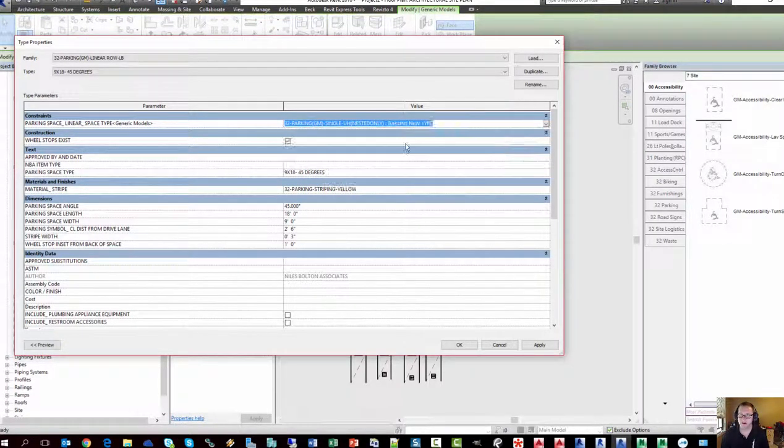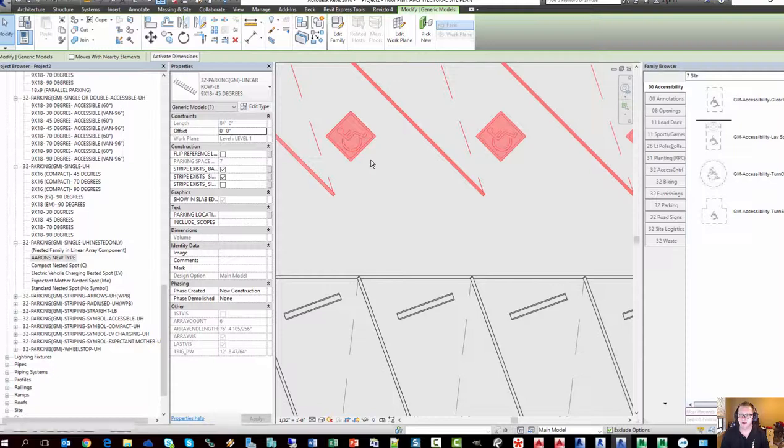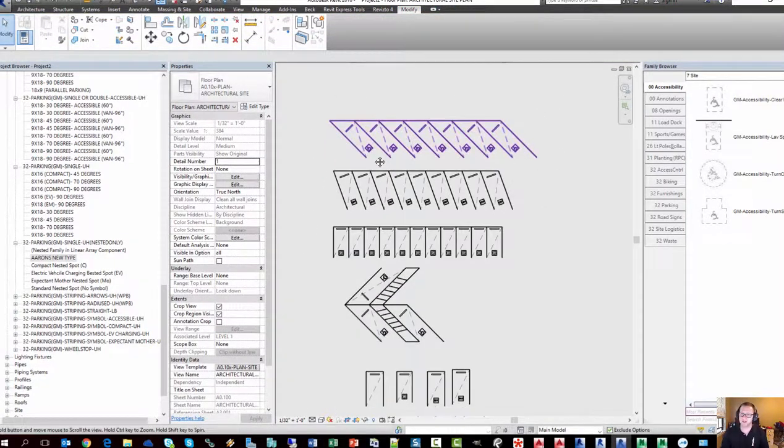So you can pick Aaron's new type, and you'll see, as bad as this is, that your accessibility symbol will now show up. So it is possible to make your own. It's just the one extra step with the linear array of you have to create the nested parking spot to put into the linear array.